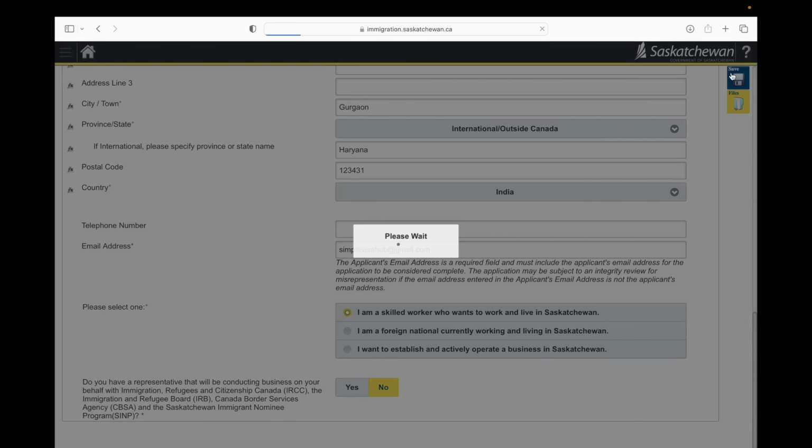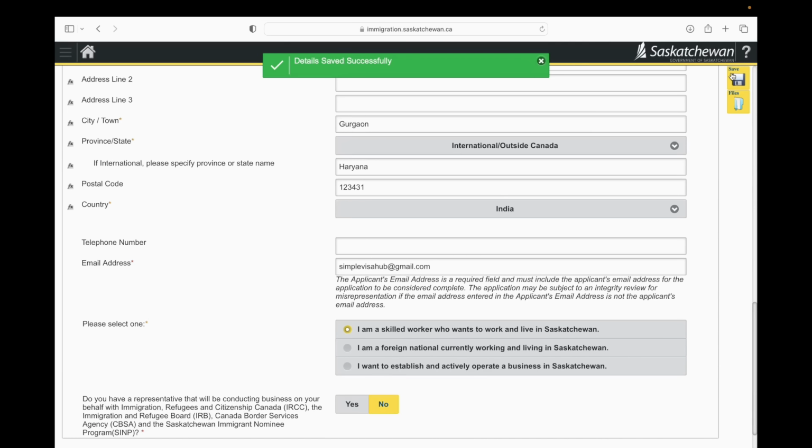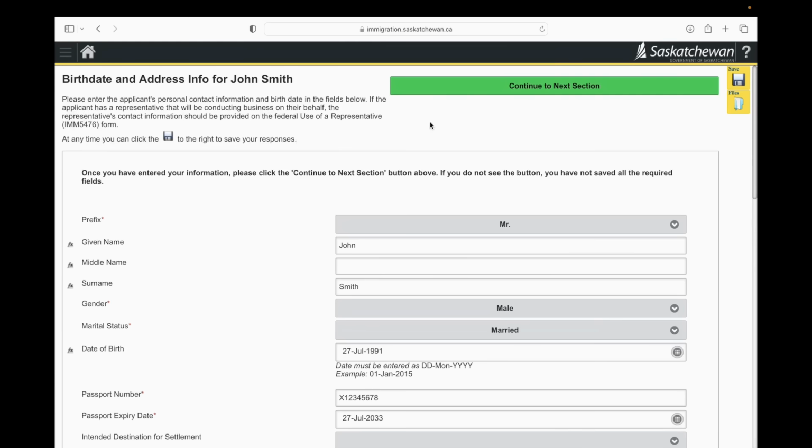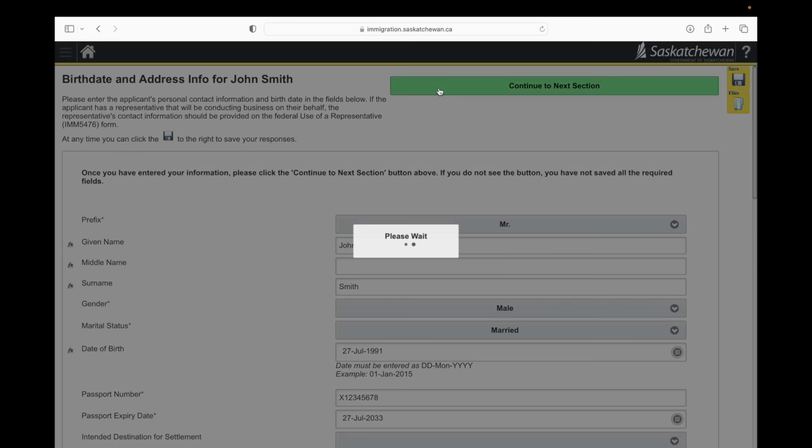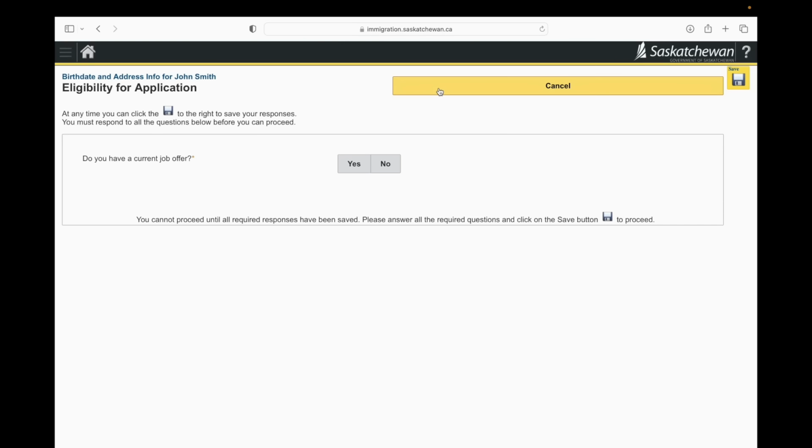It's very important to save after completing every section, otherwise you might end up losing your data. Now scroll up and click on the green Continue to Next Section button, which will take us to Eligibility.